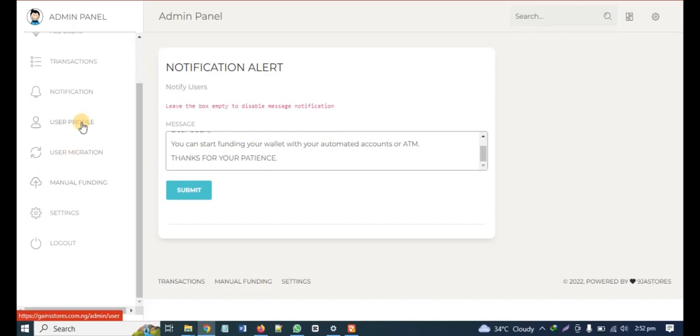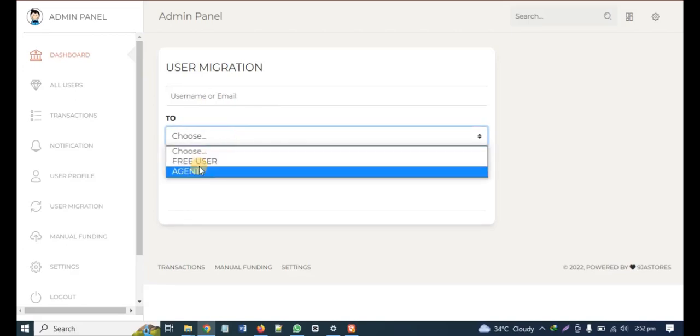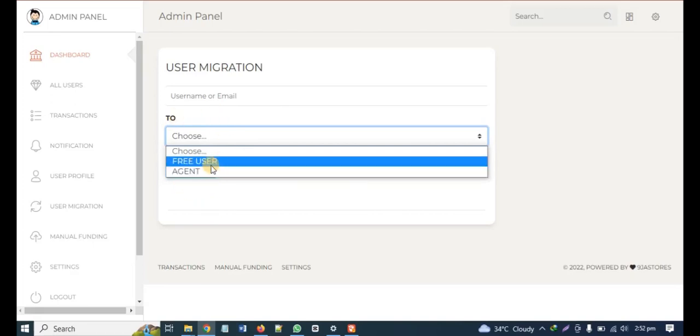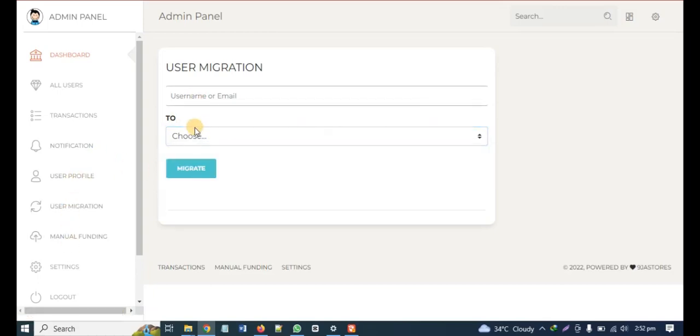Then user profile. You want to check what a user profile looks like. The information about the user, you can see it from here. User migration: you want to move a particular user to another level. There are two user levels on your website. Number one is free user. You can change the names you want to give to the two levels on your website. So this is level 1 and level 2. You can actually move a particular user to another level, either migrate them, upgrade them or downgrade them.